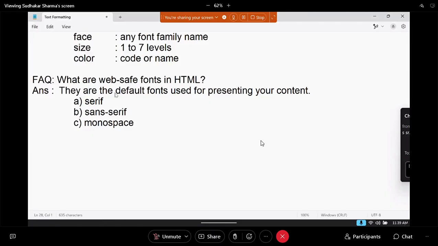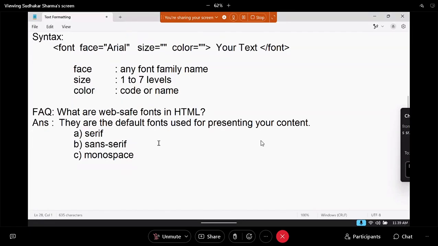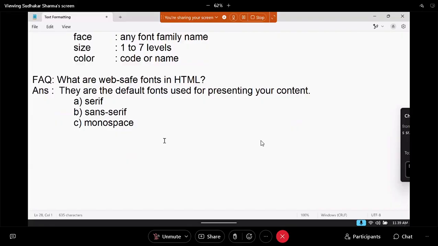So these are the default fonts. I hope you are clear about what web safe fonts are. Web safe refers to the standard fonts, the default fonts. And these are the names of those web safe fonts. Okay.